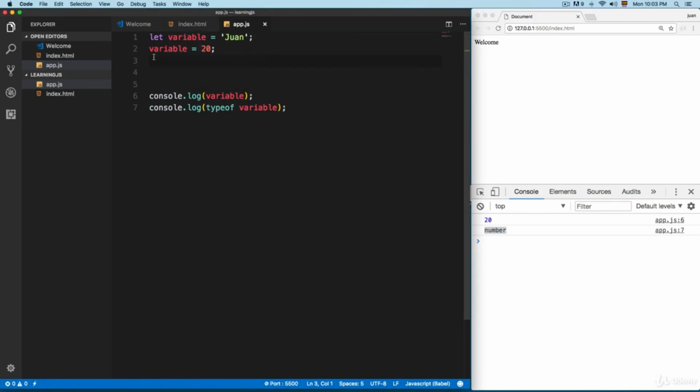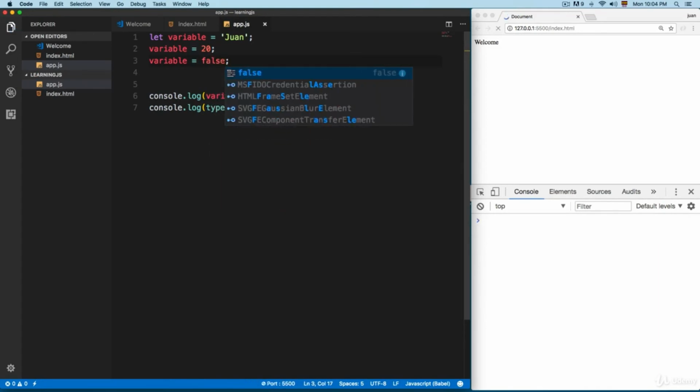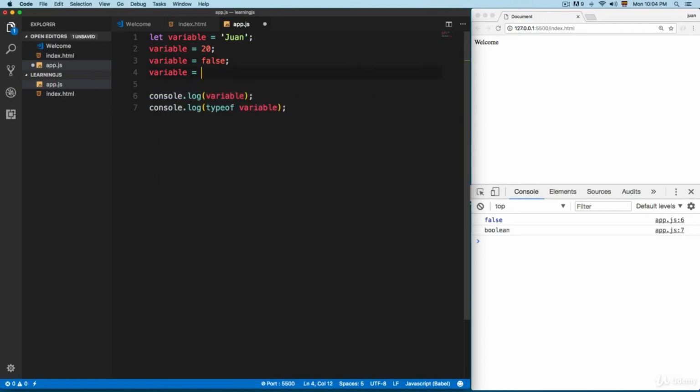So for example, you can also use variable equals true, and you can see that the data type in this case is going to be Boolean. A Boolean, remember, is true or false. So if I change this to false, you can see we have Boolean. Also, for example, variable equals undefined. Undefined is going to be another data type available in JavaScript.